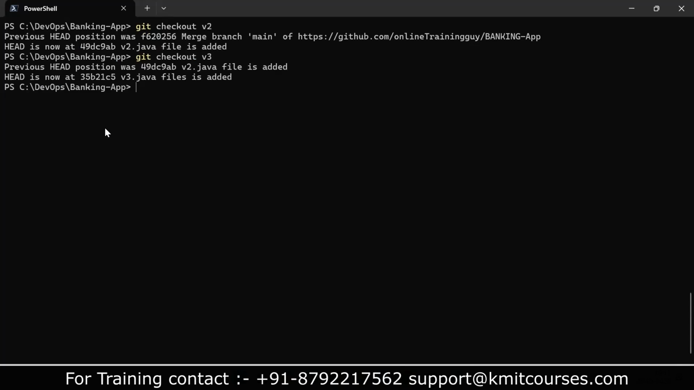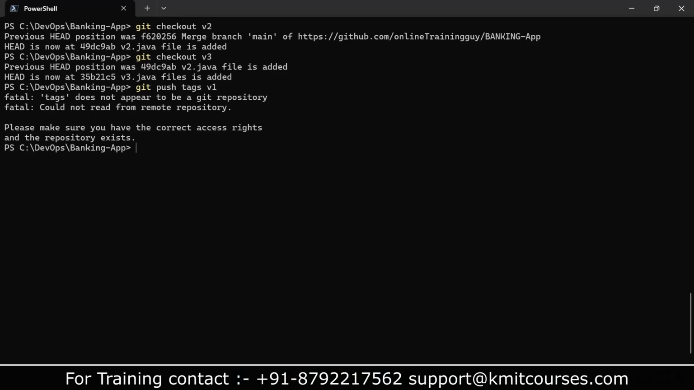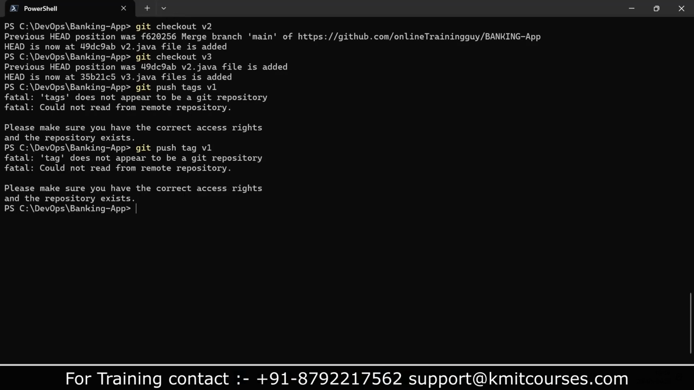Now what I want to do is push these version-wise releases of source code into my GitHub repository. So I'll say git push tags, and you can give the tag name. For example, I want to push v1, so git push tag v1. Let me just check the syntax. So git push --help.